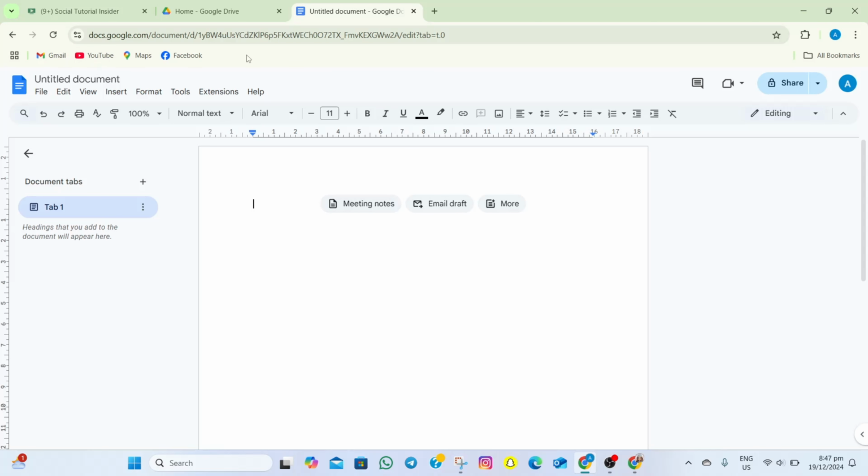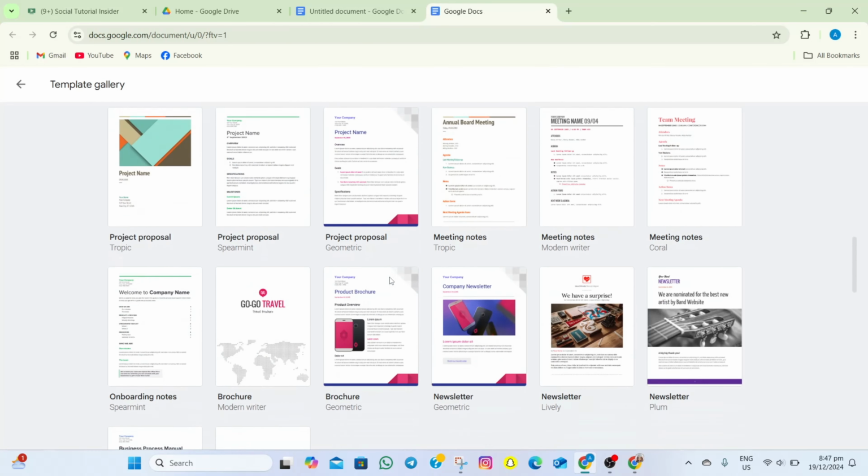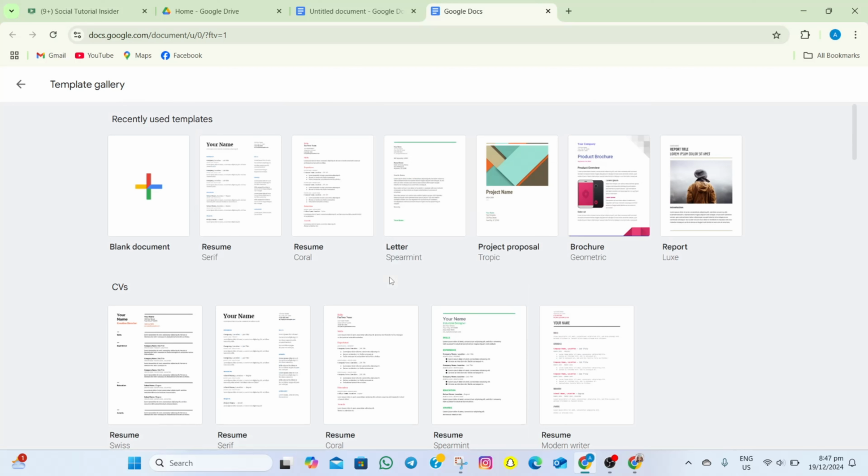What you need to do is to go on top, tap on this file option, and then in here, tap on this new option. After that, a pop-up menu will appear here, and then tap on this from template gallery. After that, it will automatically redirect you to your template gallery. So that's how easy we can access the template gallery in Google Docs.